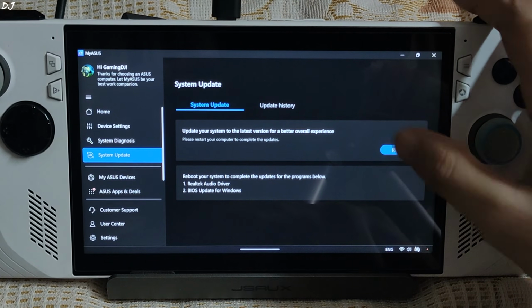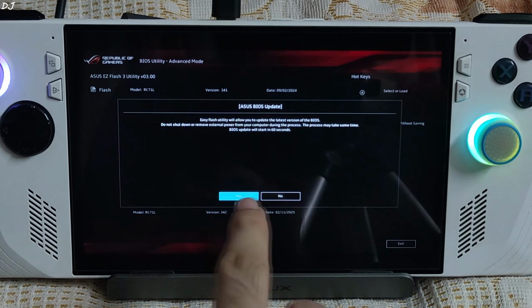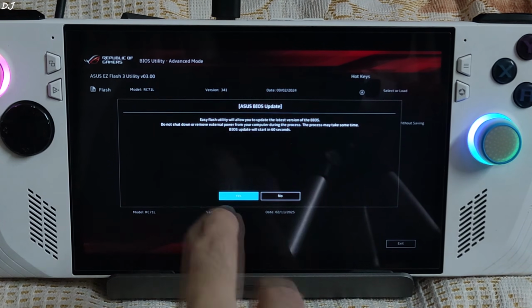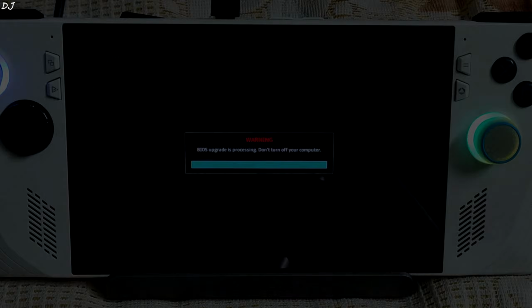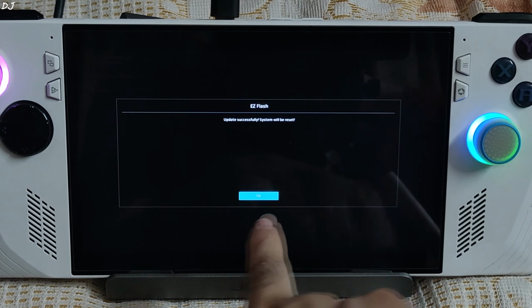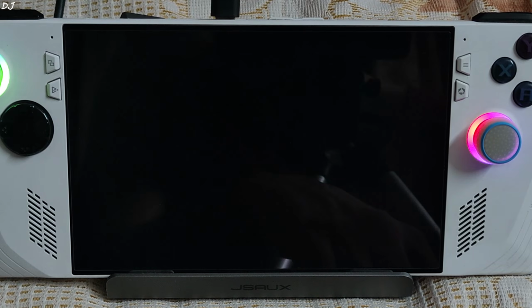Updates got downloaded. Tap on restart. BIOS update. Tap on yes. You see the BIOS interface in the background. Scary looking screen. Just wait for the process to complete. Almost there. Done. Tap on OK. Device should restart. Update successful.